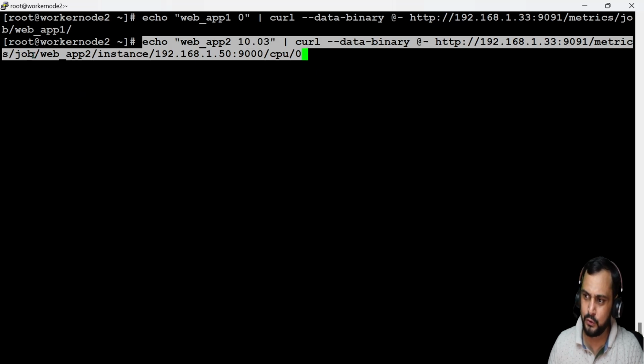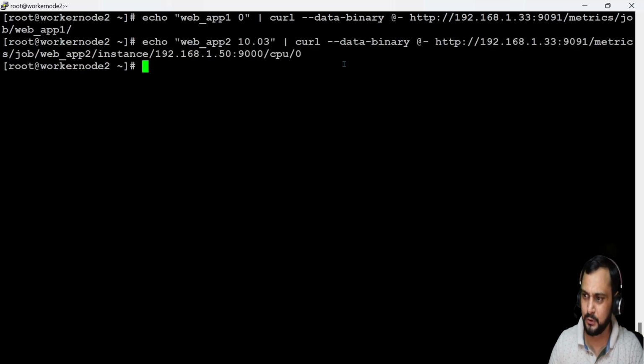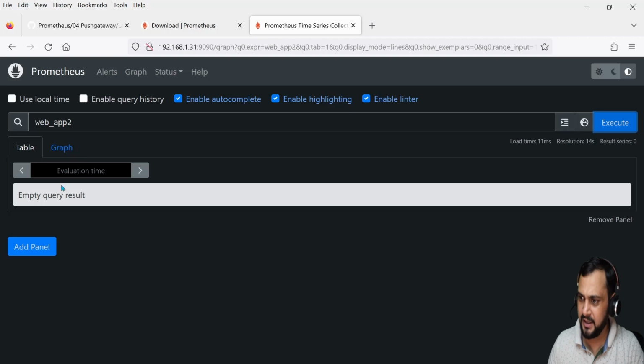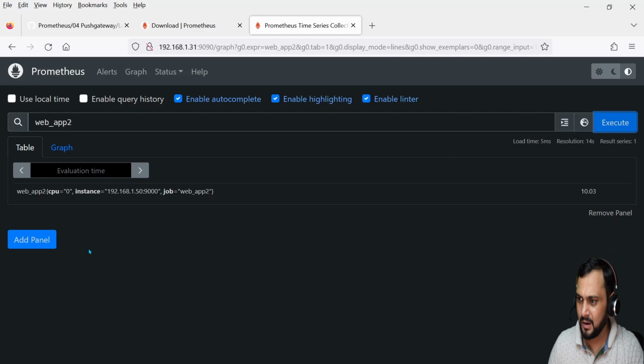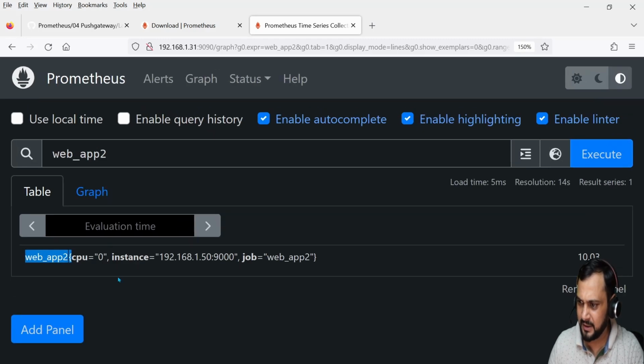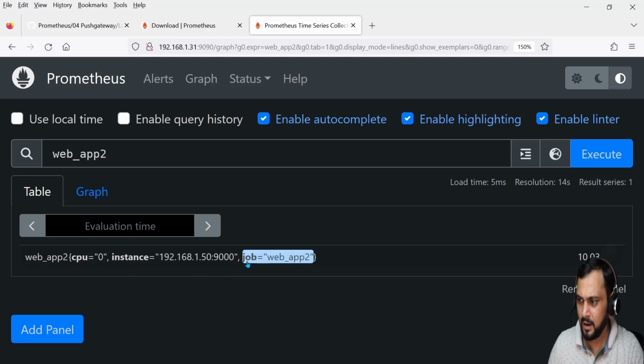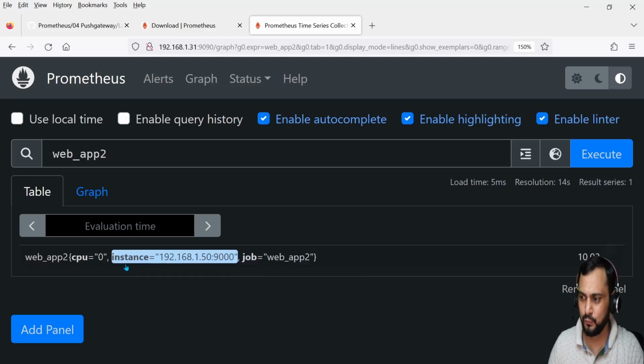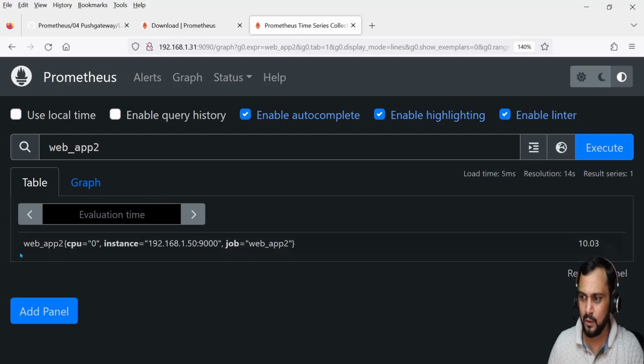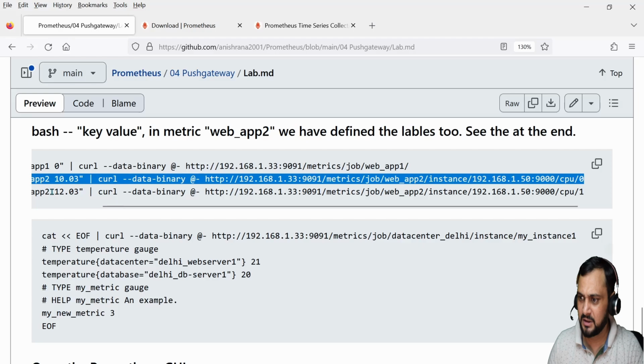Now this time we are using job web app 2 instance, and this CPU equal to 0. All these are labels. It is easy to understand when we see the output, right? Now, as you can see here, that matrix name is web app 2. Let me maximize here. CPU equal to 0. This is my label. Instance is my another sub label, and job is my another label. So we can also add the labels here. Web app 2 instance is this one, and job is this one. This is the way we can use.